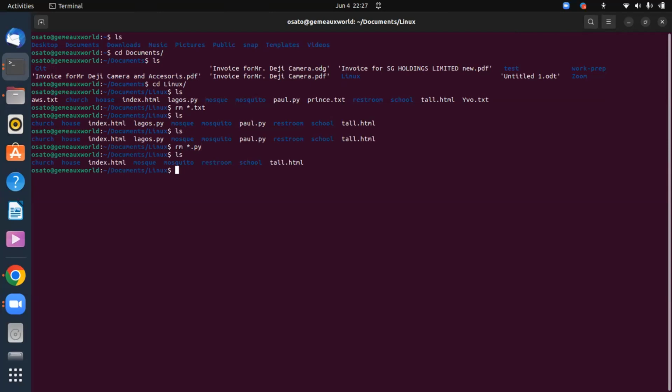So if I say rm *.html, what will happen? Everything that ends with HTML will be removed. So I systematically remove all the files. The same applies if I want to search, the same if I want to use grep.